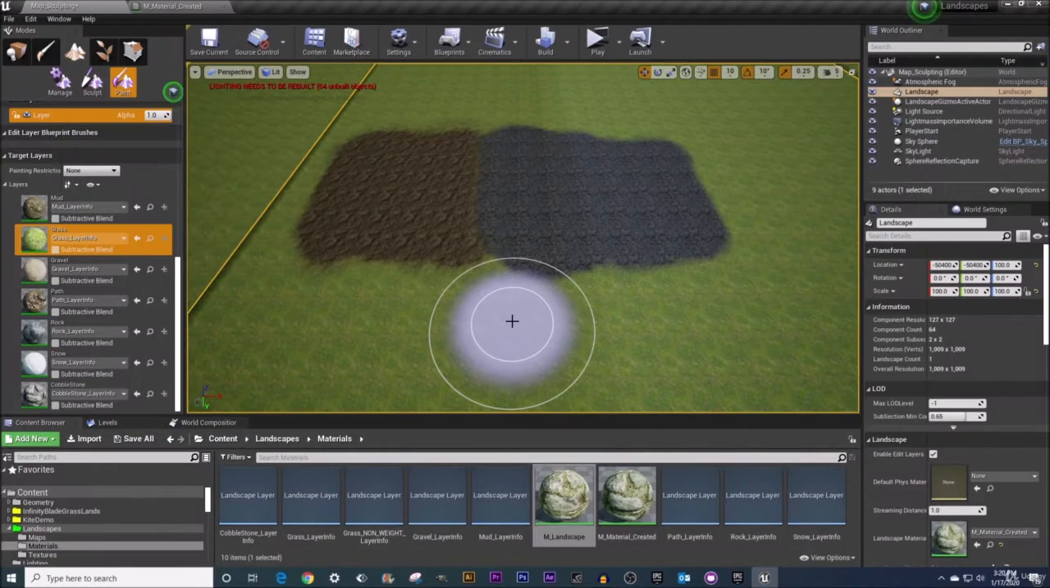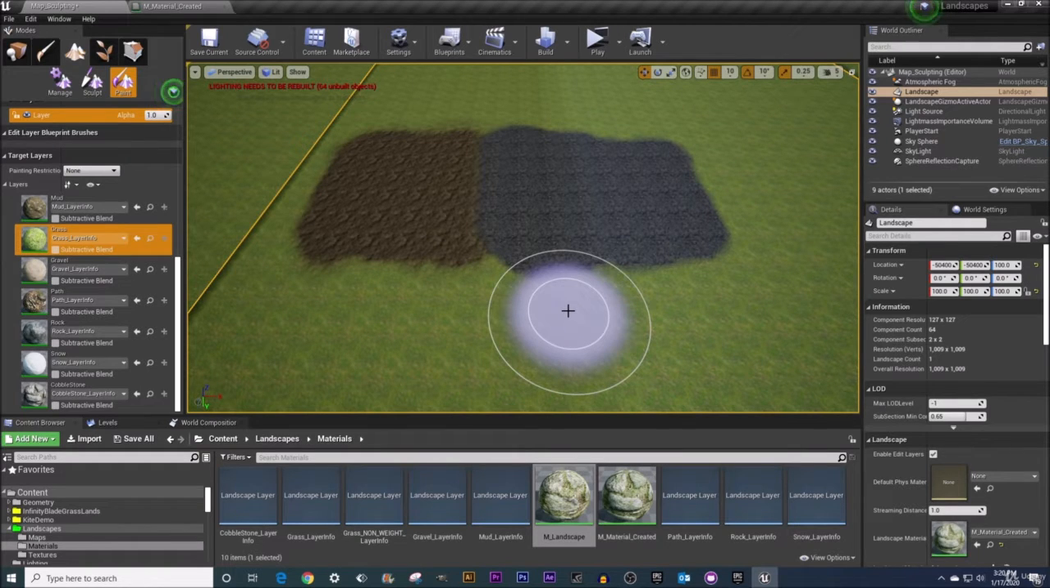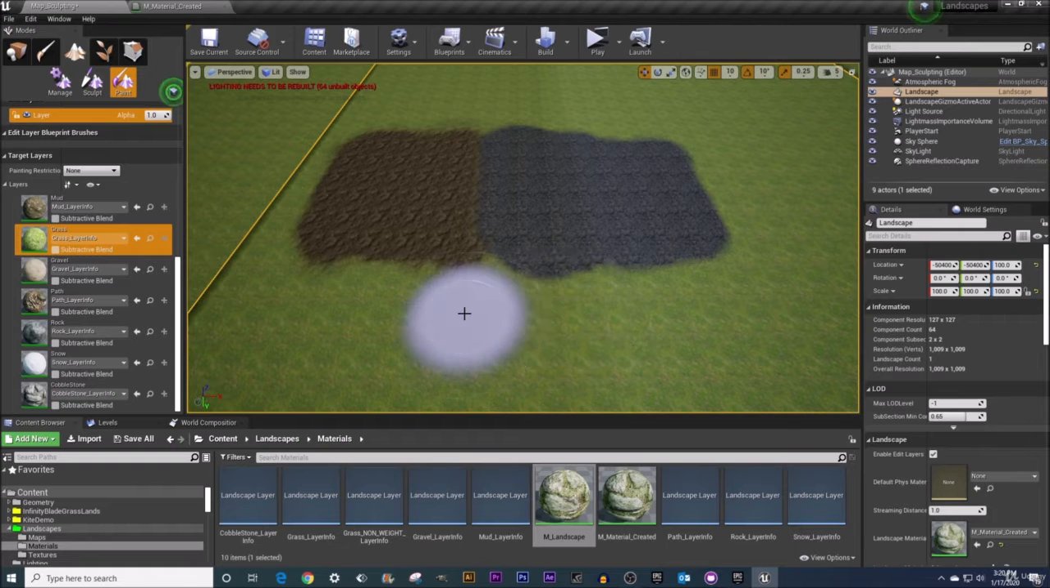Alright, welcome back everyone. In this video, our goal is to add some visual variation to each landscape layer texture inside of our created landscape material so that the tiling issues you see before you right now are greatly reduced.